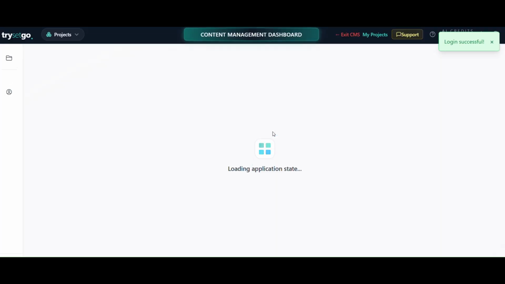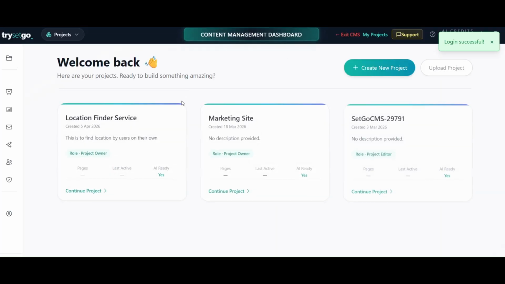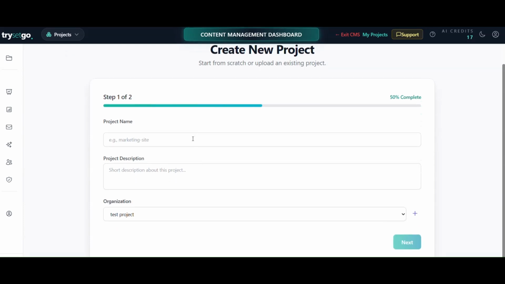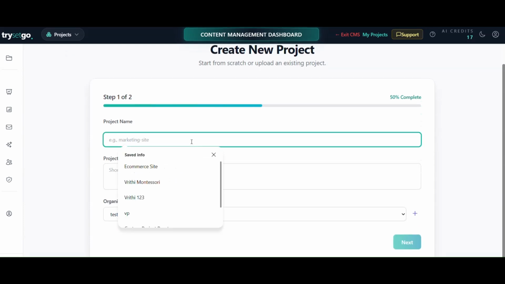Log in or register at first, and then create project using Create Project button on top. You'll have the option to enter your project name and description, along with selecting or creating your own organization if you don't already have one. Once completed, simply proceed to the next step.